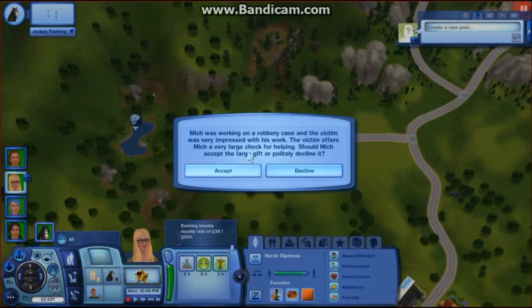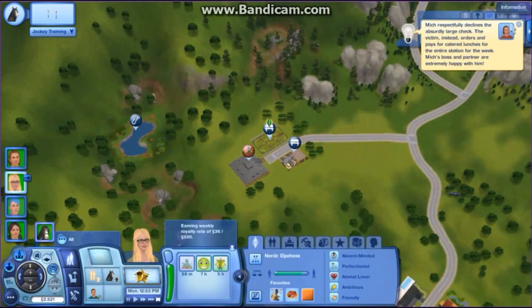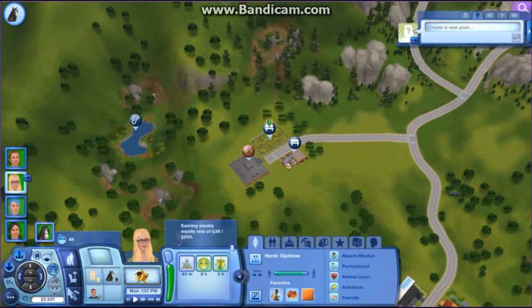Oh, Mich was working on a robbery case, and the victim was very impressed with his work. The victim offers Mich a very large check for helping. Oh, I feel bad about taking it, because we're already getting paid to do it. So let's go ahead and politely decline it. The victim instead orders and pays for catered lunches for the entire season for the week. Mich's boss and partner are extremely happy with him. Good, that improved our relationships, it looks like.